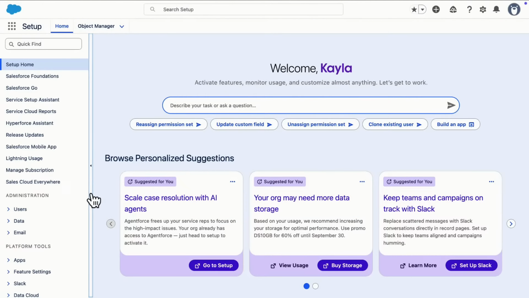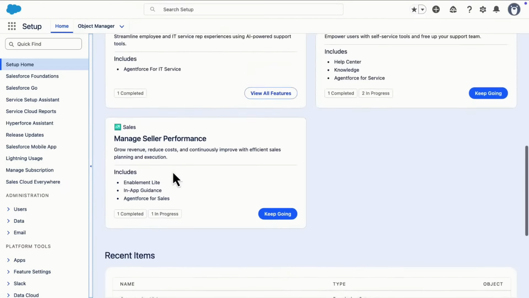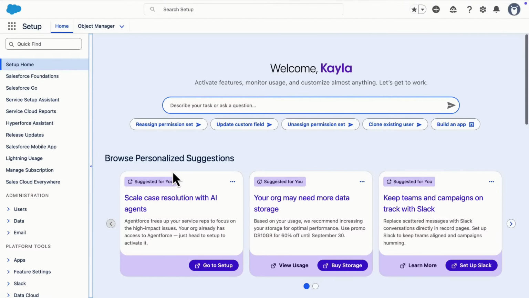So we're starting off on Setup Home, and this is the new agentic Setup Home. We have some old familiar faces. We have the navigation bar on the left-hand side. We have our personalized suggestions front and center. If we scroll down on the page, we can still access those recently accessed items. But we have some new things as well.